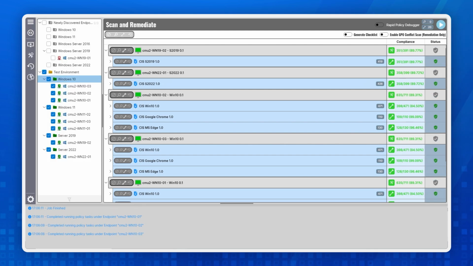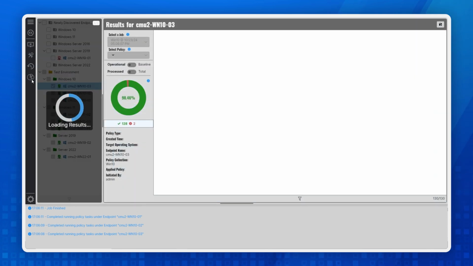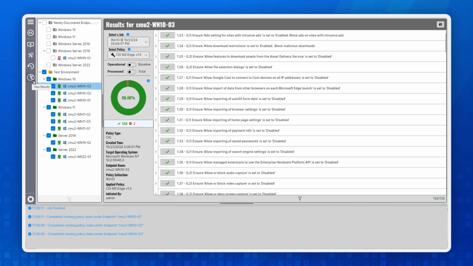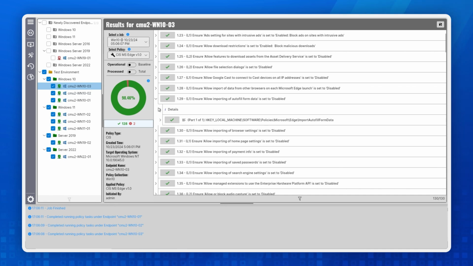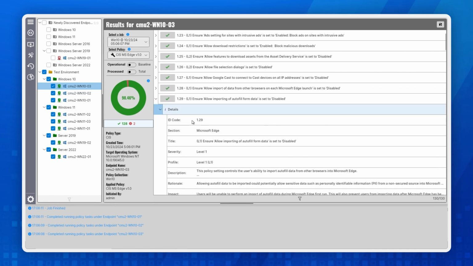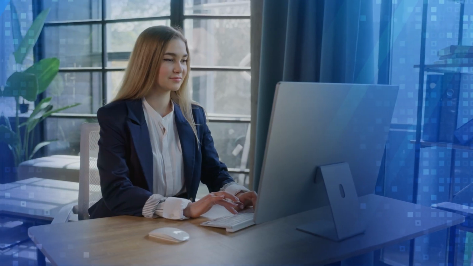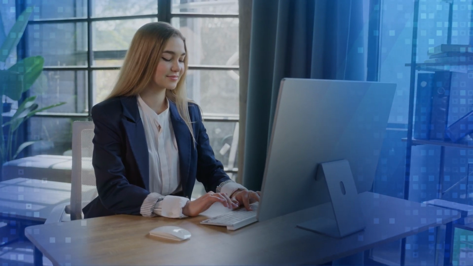Once remediation is complete, we click the View Results icon, which allows us to view all results for a given system, or utilize the Select Policy dropdown to review results for a specific policy. This information can be easily referenced, reported on, and exported.